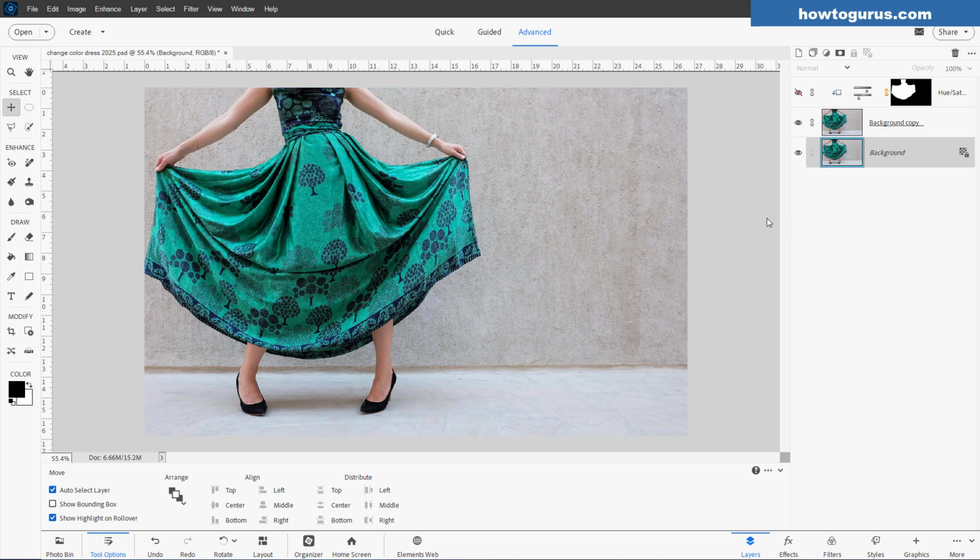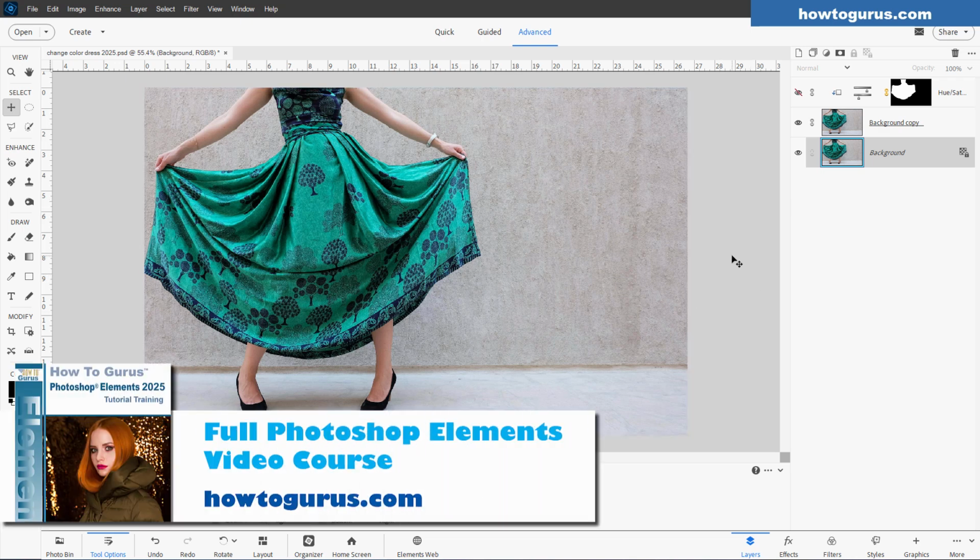Now, I'll be using a few tools in here. I won't be going into detail on those tools. I just want to show you the basic technique. If you want more training on the specific tools, the best place to go for that is my complete training course, and I'll put a link for that at the top of the description.